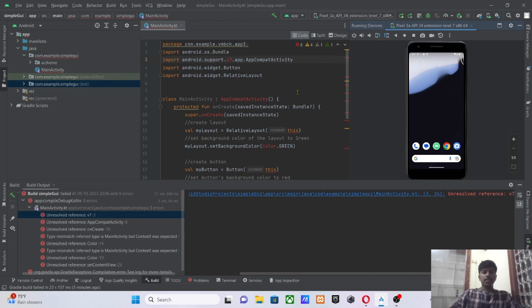Okay, first, here we have the code. In the code we import a package com.example, which is the name of the file that we have given, and then import android.os.Bundle, import android.support.v7.app.AppCompatActivity, import android.widget.Button, import android.widget.RelativeLayout. Class MainActivity is the main class of the activity that we're going to be coding.